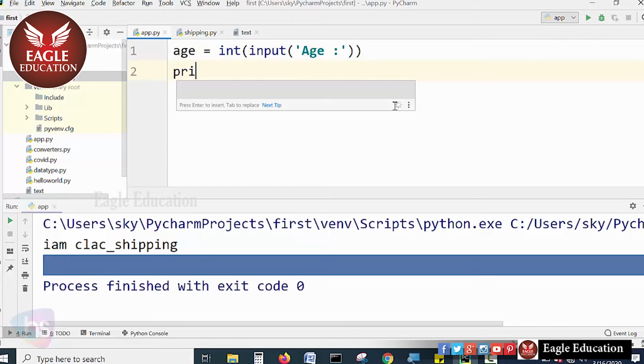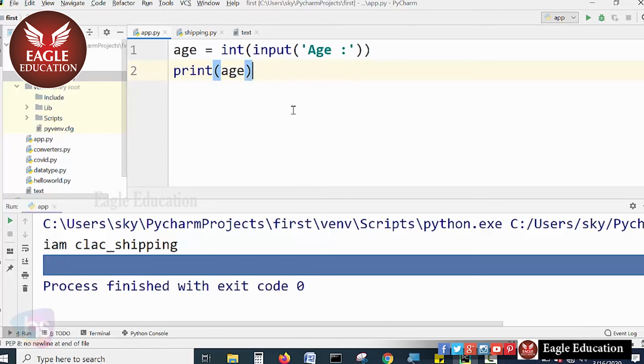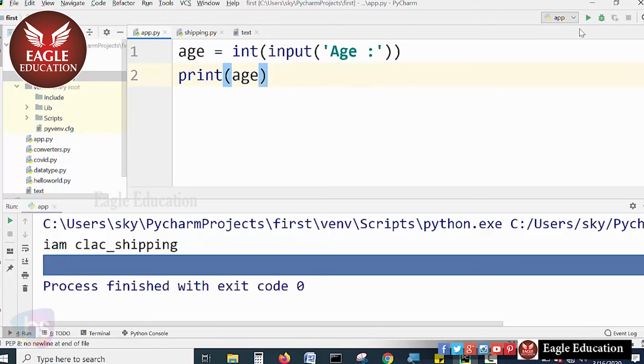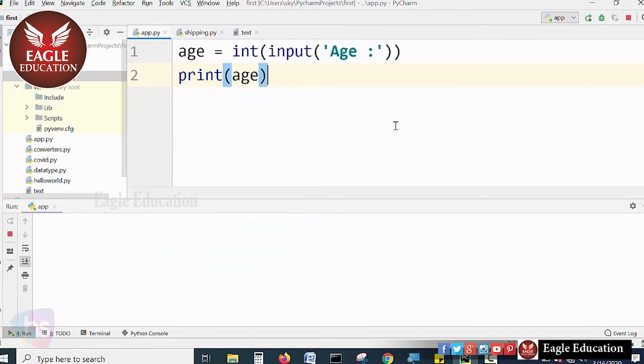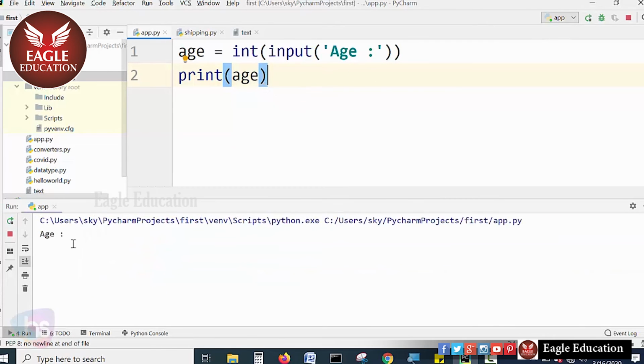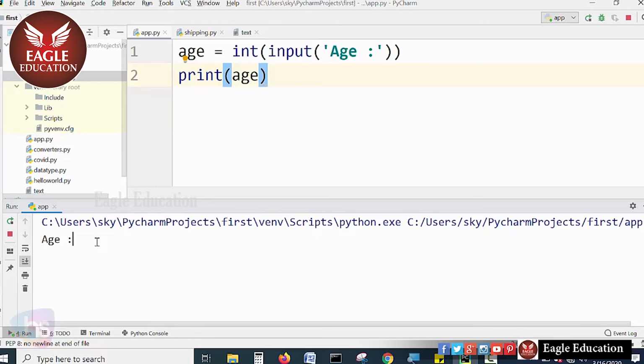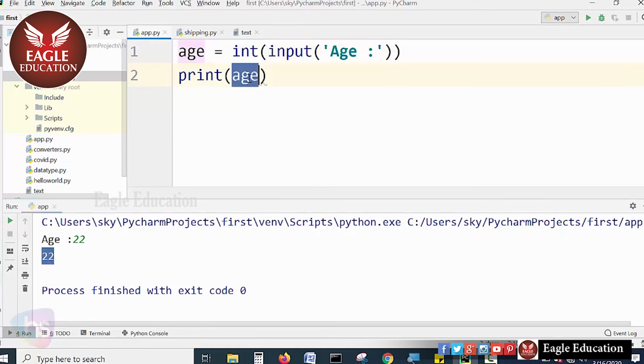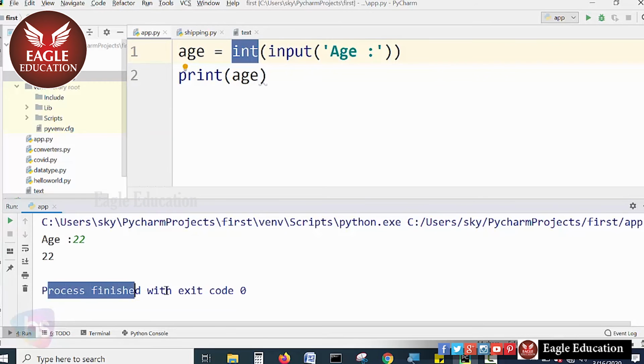Okay, now print the message of age. That's it. Let me run this program to see how errors are handled. If I run this, it will ask for the input in the terminal. If I hit enter with 22, what is it returning? The age is 22, the value I entered as input. It's clear. Process finished with exit code 0.